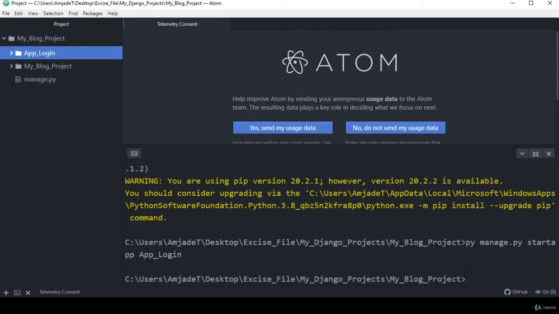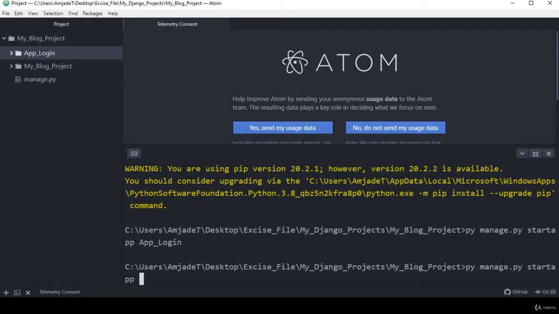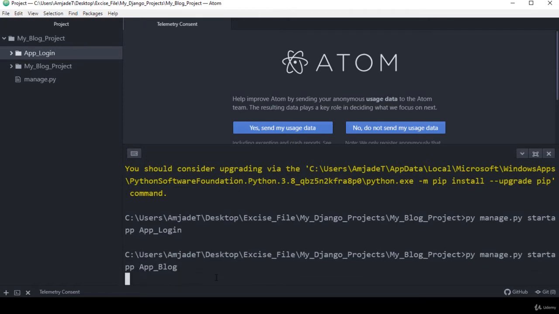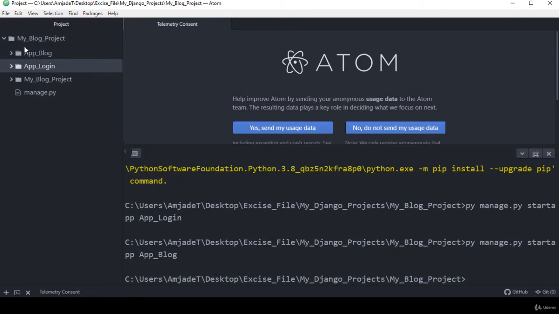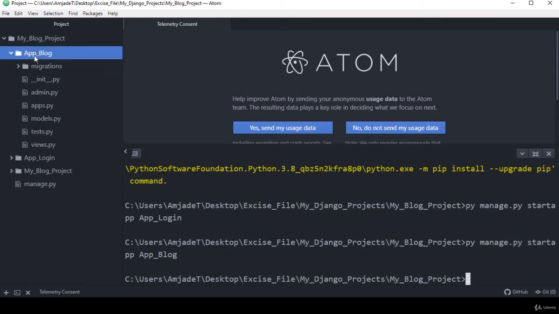And also I want to create another application for our blog. So here we have to write py manage.py startapp, and then I name it app_blog, or whatever you want. Right now I just name it app_blog. That means py manage.py startapp, and then our application name app_blog. Now click enter. Now you can see another application is created, app_blog, right?